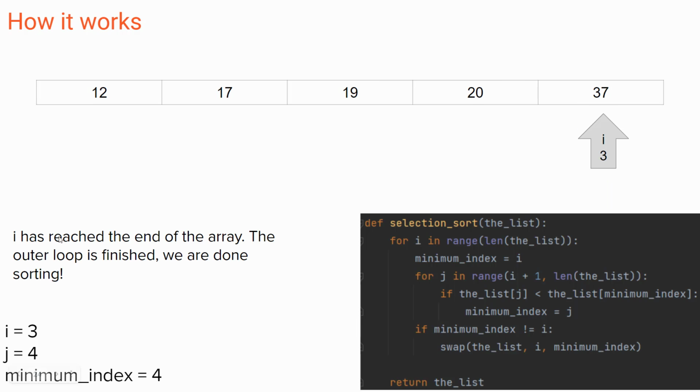Boom. And finally, i has reached the end of the array. We increment, i's reached the end of the array. The outer loop is finished. We're done sorting. So finally, we just return the list. So this is the whole process.